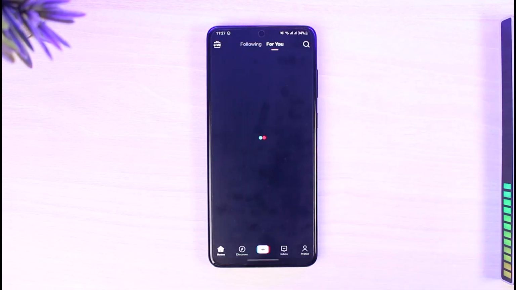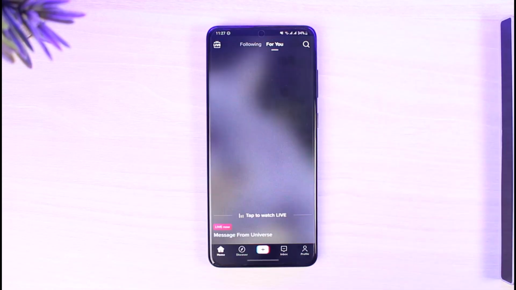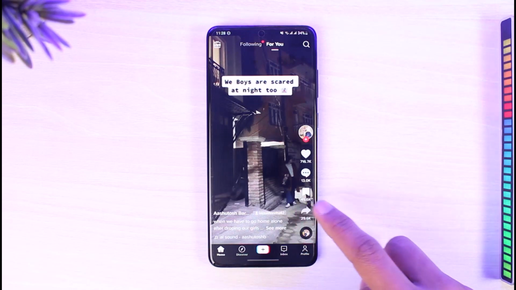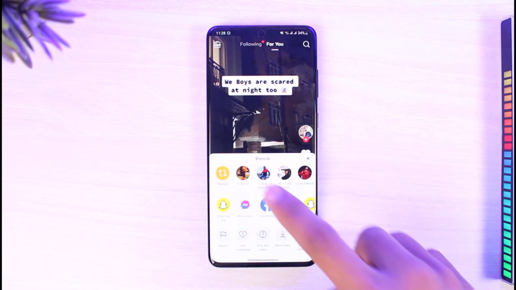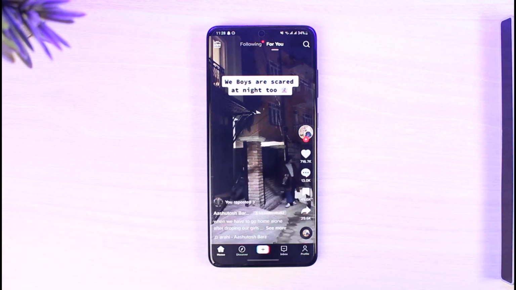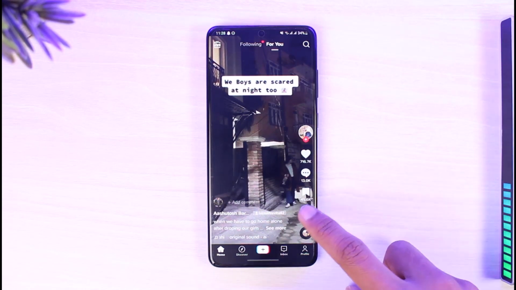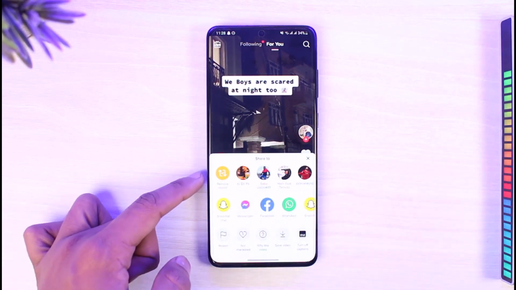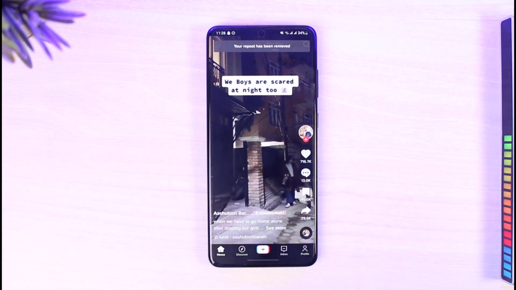And if I open up TikTok, let's say I reposted a specific video, I would need to just go ahead and then tap on the share icon next to it. Then here you'll find the option called repost. I would just need to tap on the repost option in order to repost this specific video. But one of the quickest ways to undo that repost is to simply undo the action by just tapping on the share icon again and then tapping on the remove repost button. This is one of the quickest ways to do it.